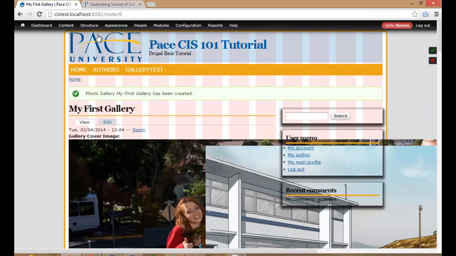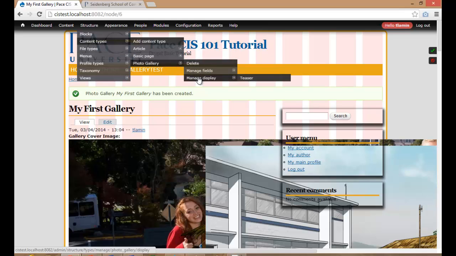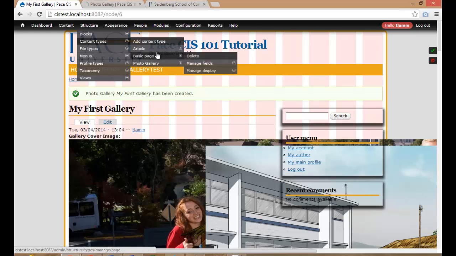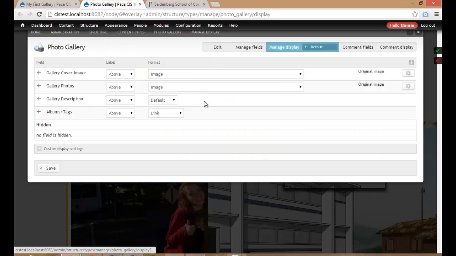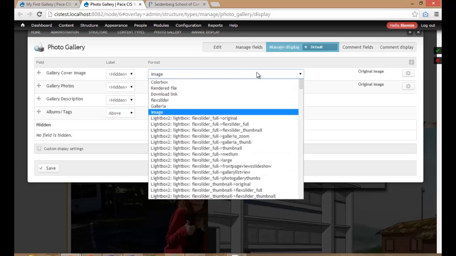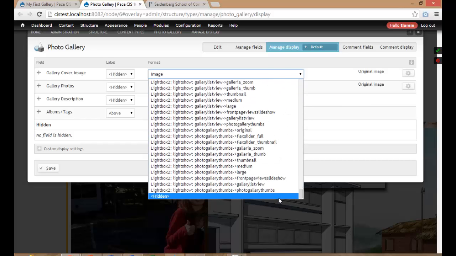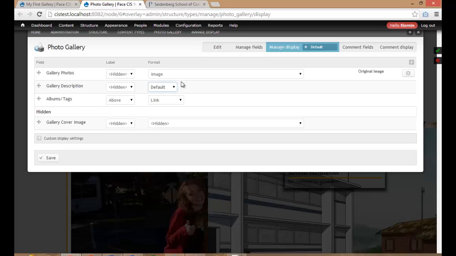So now we go back to content type and we click on display, manage display. Under manage display, for gallery cover I don't want the label. For photo gallery photos I don't want the label hidden. Description I don't want the label. Tags I do want this. Now for gallery cover I don't even want this to display at all on the actual gallery page, so I'll disable this. I'll click hidden. I don't want it at all.